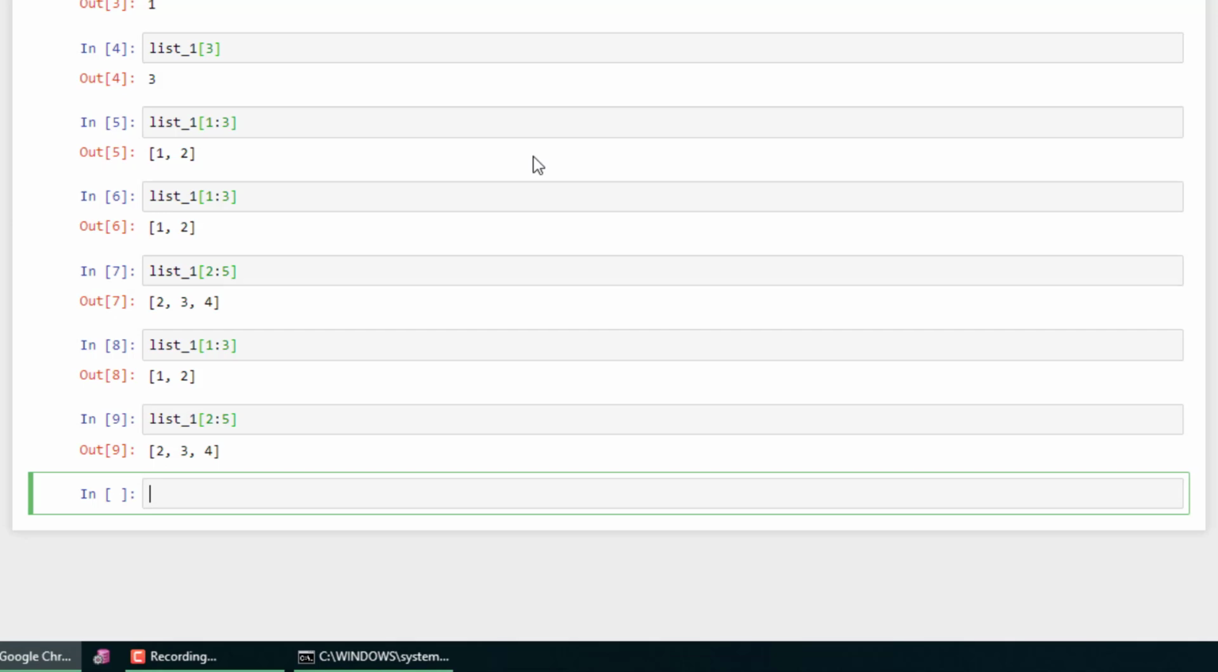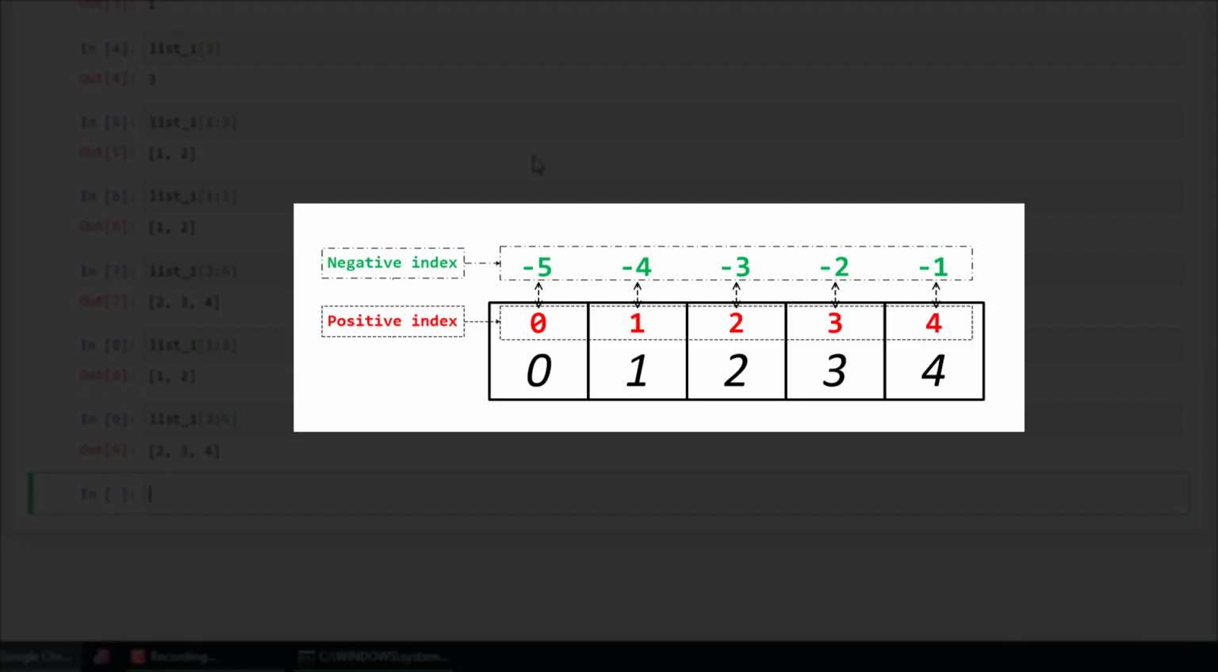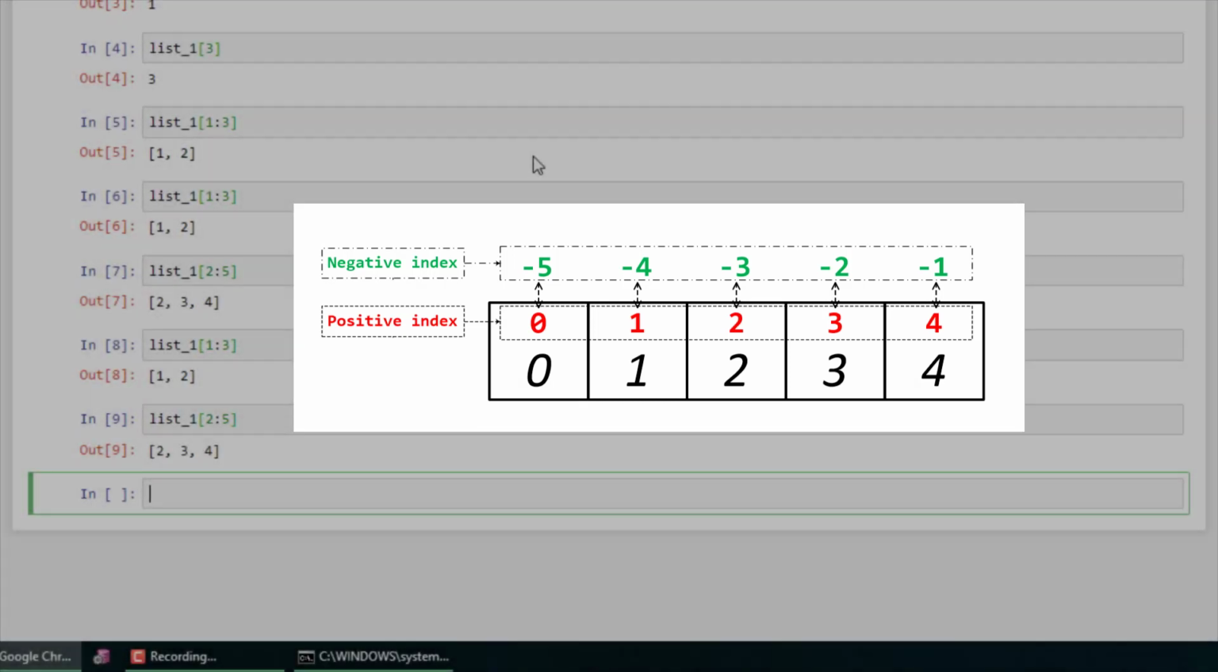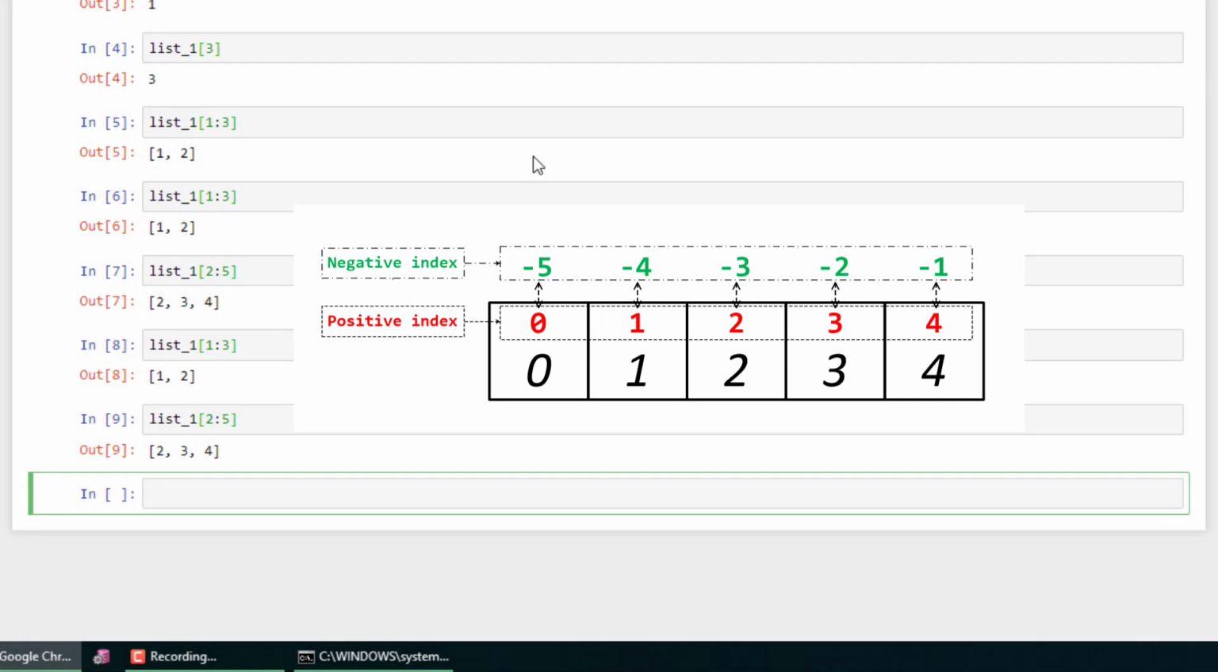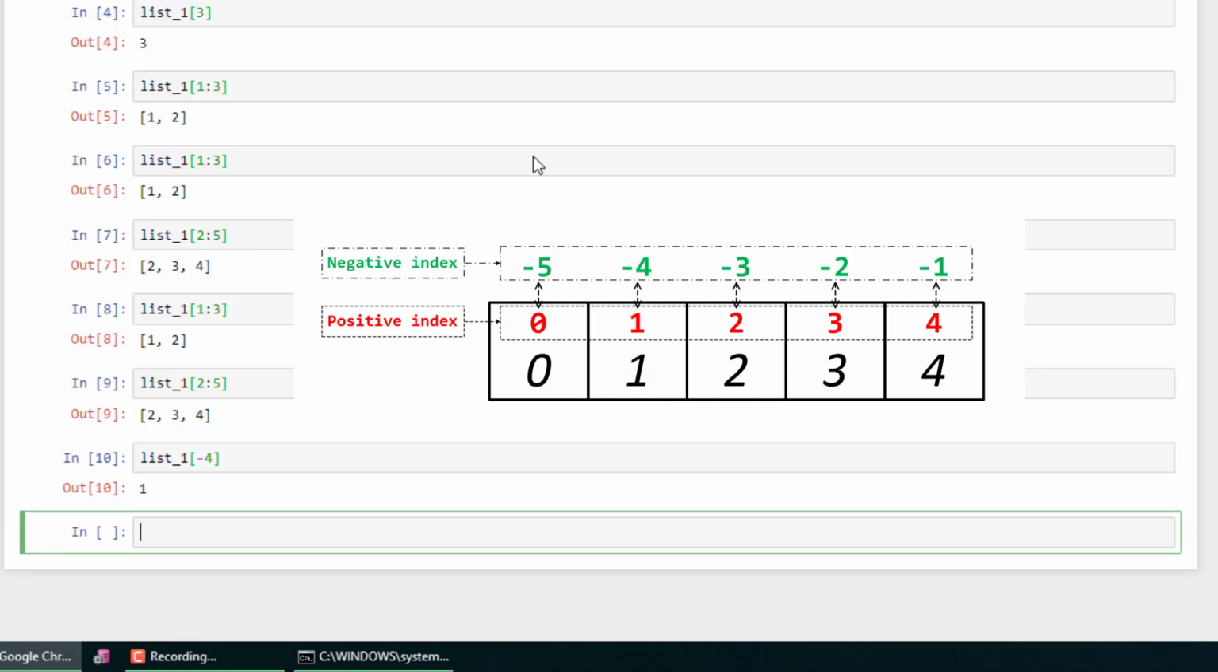Python allows you to use negative index. For instance, this is how the positive and negative indexes are associated. So, if you want to select the value 1 with index 1, you can use a negative index like this. And to select the value 3 with positive index 3, you can use negative index -2.